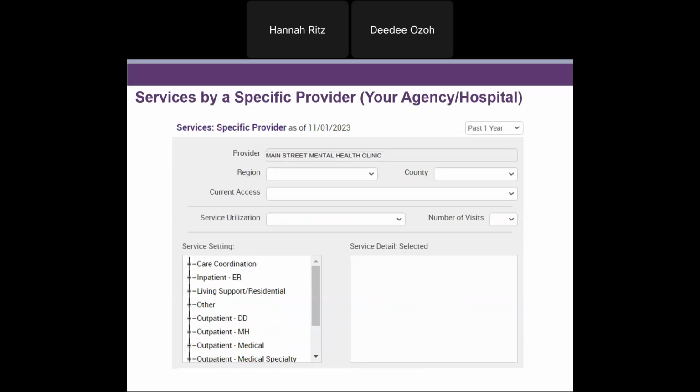So this is a screenshot of the services by specific provider box. Again, you have the look back period drop-down menu on the top right of this section. The provider box will be pre-populated with your agency or hospital name. Below the provider name, you have the ability to look up clients that have been consented to your agency, have clinical emergency access in place, quality flag level of access, or attestation of service. You can look at those specific clients by using the current access filter.